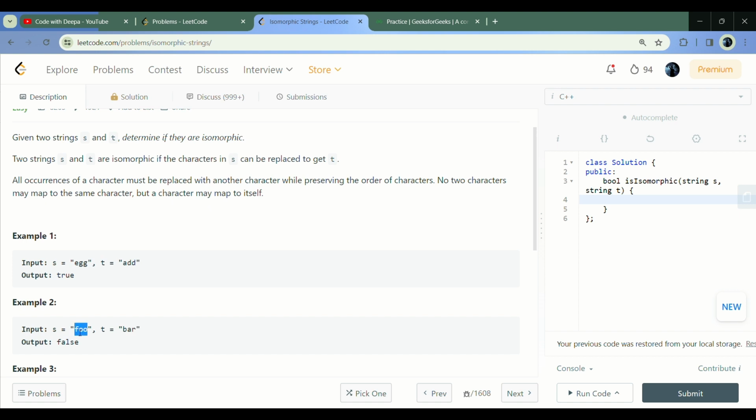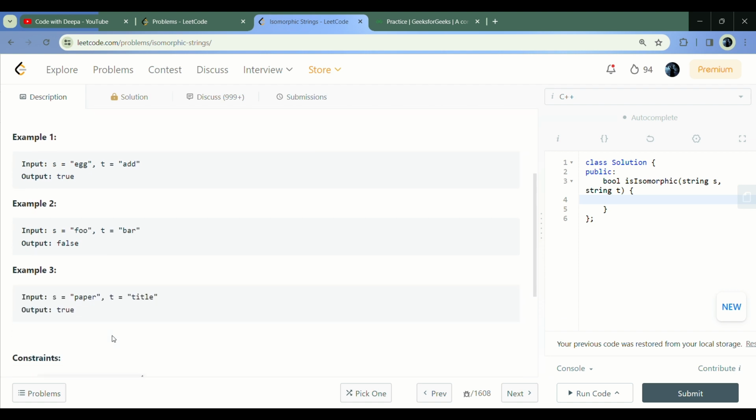And here you can see f can be replaced by b, but a single o can be replaced by a, while the other o will be replaced by r. So the same character should be replaced with the same character, but the indexes should be different. It is not possible that I replace both the o's with the help of the single a, which is not possible. So in this case the output is false.